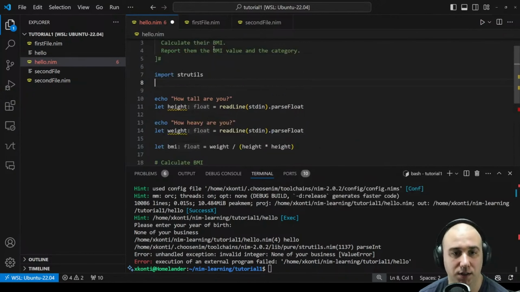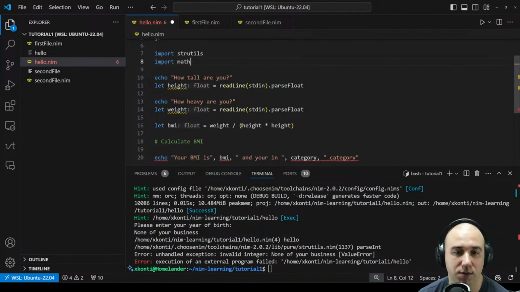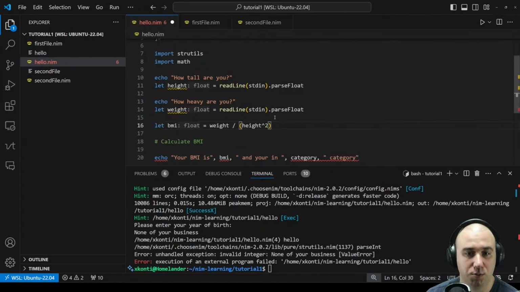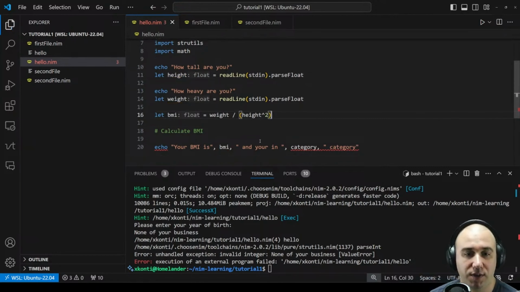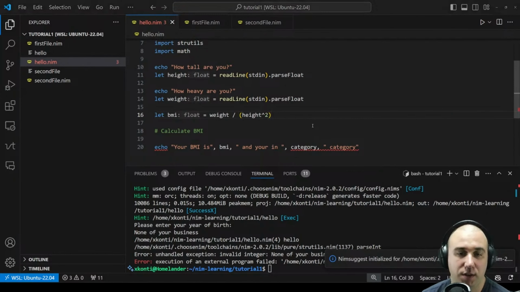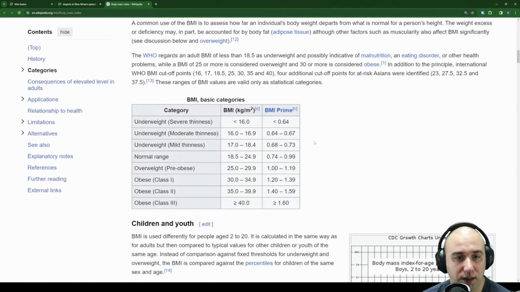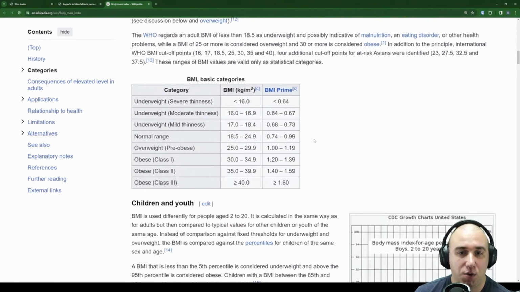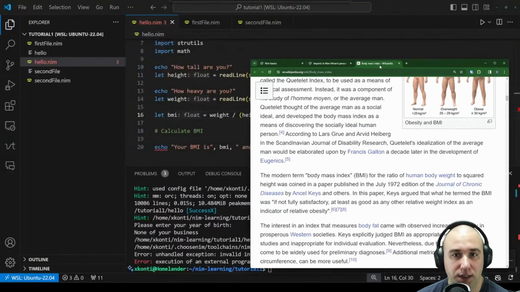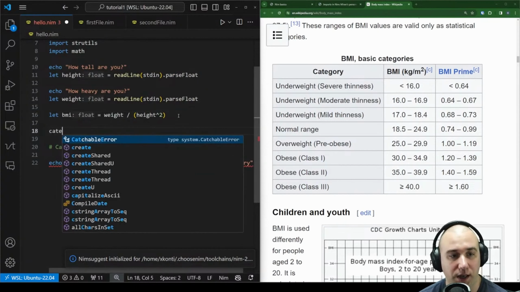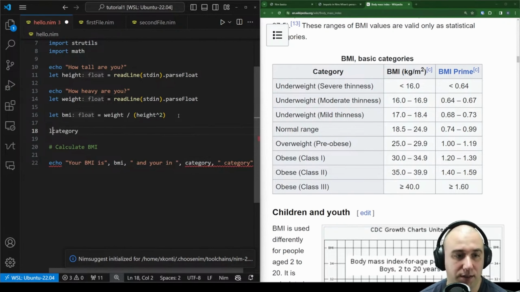I guess we can do import math, and we'll just do by height and this, right? That should be fun. Save it, and we have everything but the category. So the category is showing this thing. So that means that we need to get the case statement. Category, let category equals case BMI, and I don't remember off.